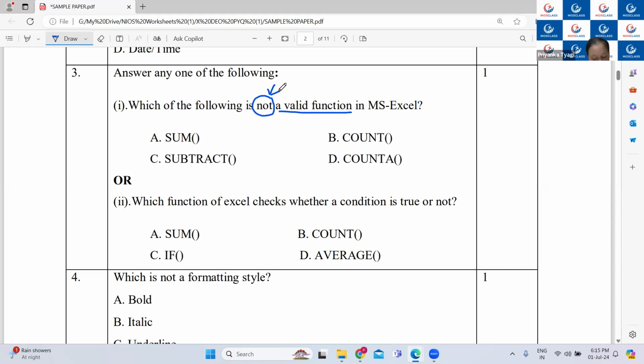See, some functions are used in Excel. Count and Counta functions we can use, but there is as such no Subtract function available in Excel. Now look at the second part of this question. Which function of Excel checks whether a condition is true or not? It's a what-if analysis. So the IF function we will be using.